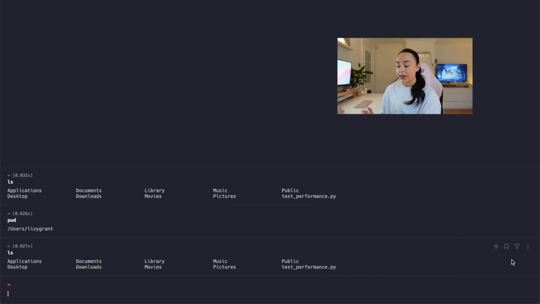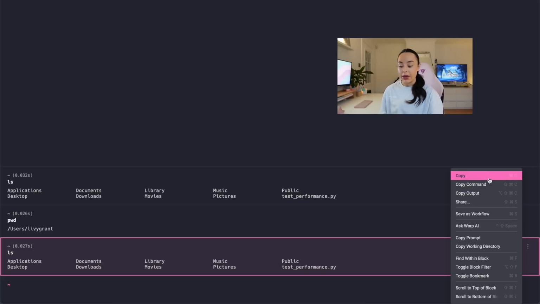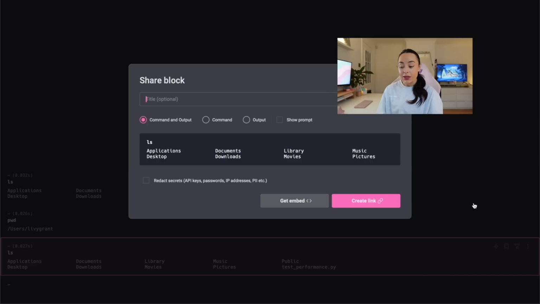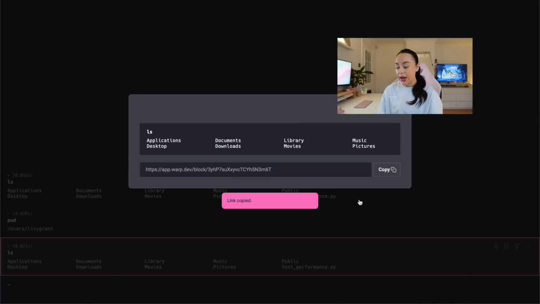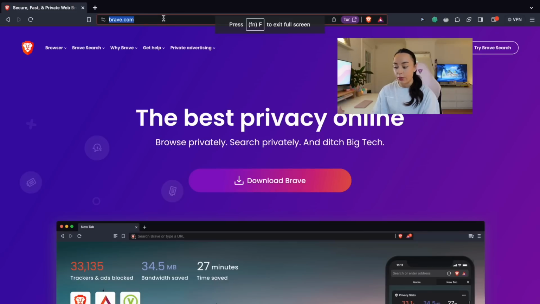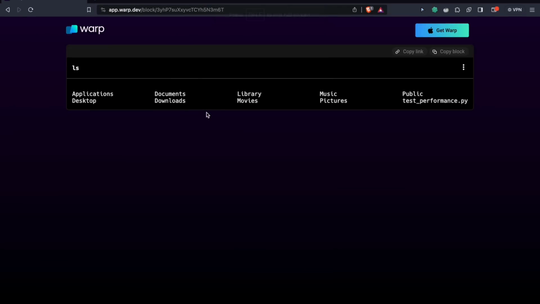Another really cool thing about it is that if we actually hover on these 3 dots next to the block, we are actually presented with the option to either copy the command or copy the output individually. Even better, you can actually click on this little button that says share, and you can actually create a link which you're then able to share with anyone. And let me show you how that looks.